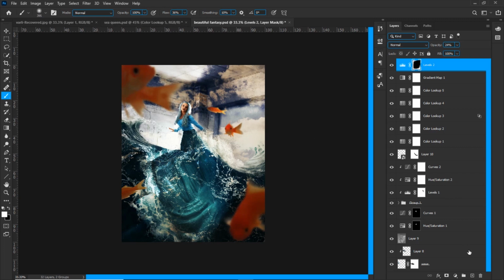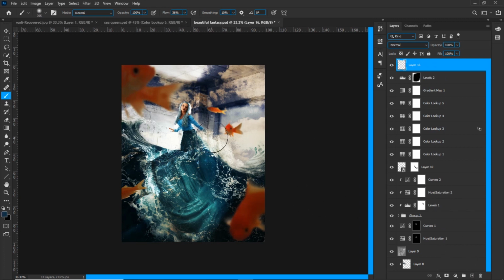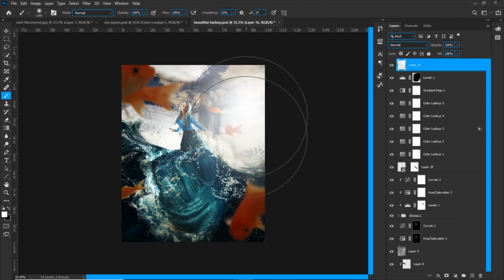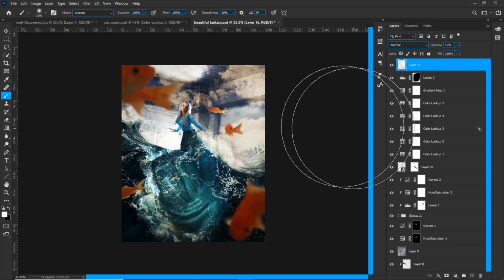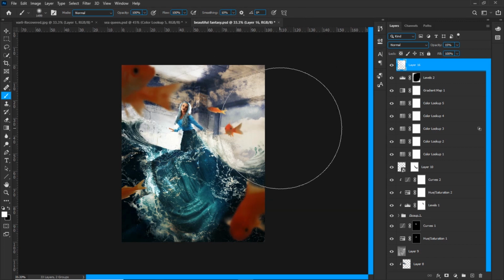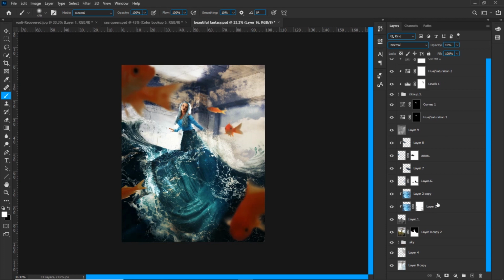Then I created a layer, and with the white color I dabbed on the right side of the screen. I wanted to create a kind of a light source. I wanted to light that area up. Then I brought down the opacity to make it look like there's a little bit of glow, a light source over there. And it was at this point that I realized I hadn't blurred the background.